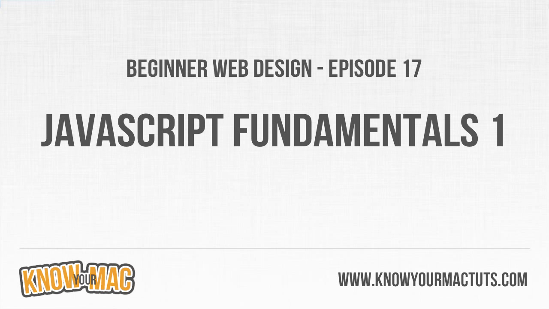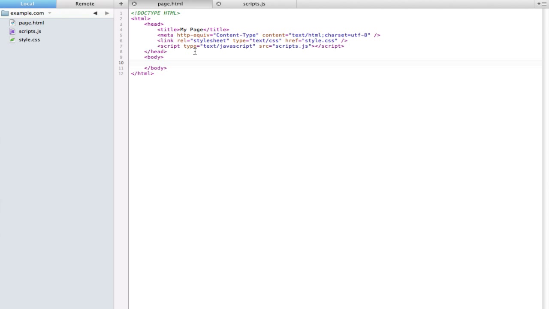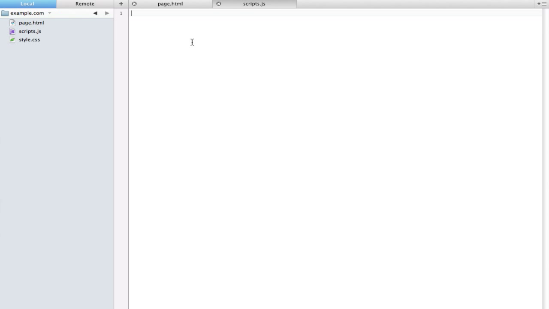So right now I just have this HTML page which is linked up to my scripts.js file, and the first thing I'm going to show you is the document.write command. And all we have to do to create this is just type document, a period, and then write. And then after write we're going to have two parentheses. In these parentheses, inside of quotes, we'll type some text here, so we'll type hello world. And then we'll go ahead and put a semicolon after that.